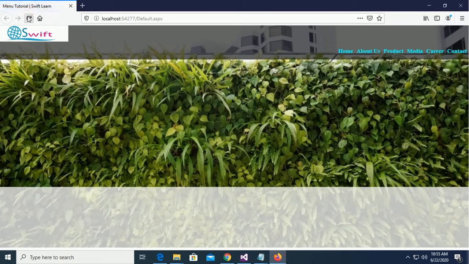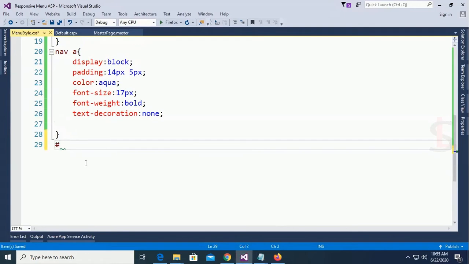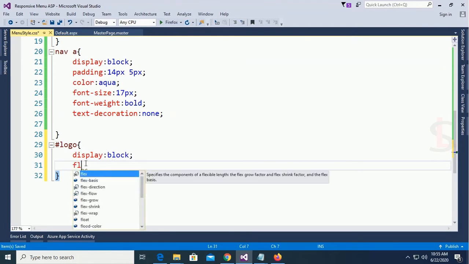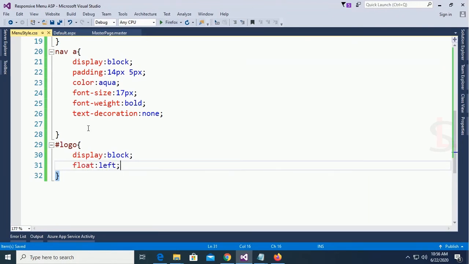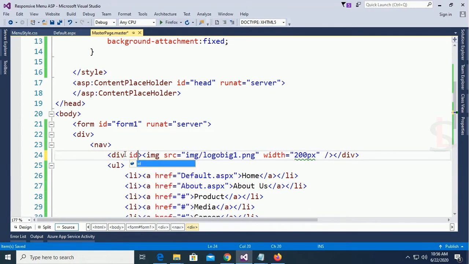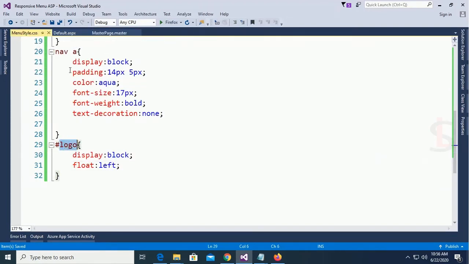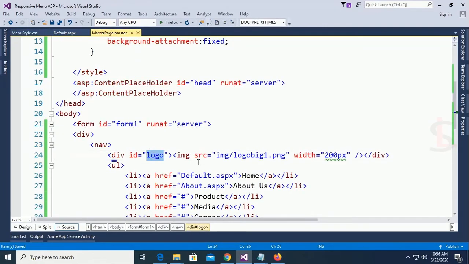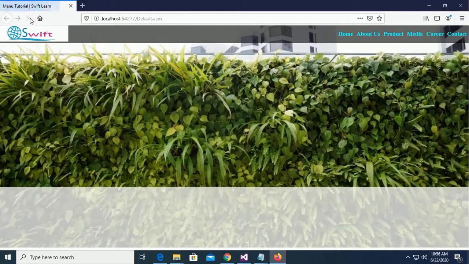Yes. Now you can see it's still on a new line, but it's not in a single line, the image icon and the menu. To display the logo and the menu in a single line, add the logo block. Okay. In the div, add ID logo. Logo is the image I already added. This is the ID selector. I just call this ID selector logo. Reload this page. Yes, now it's in a single line.